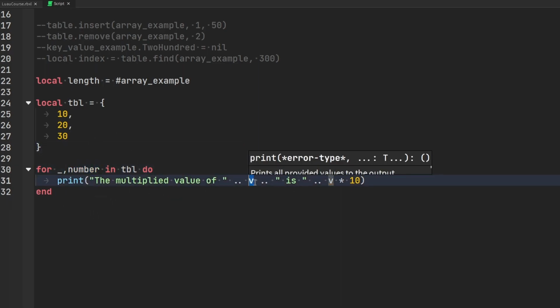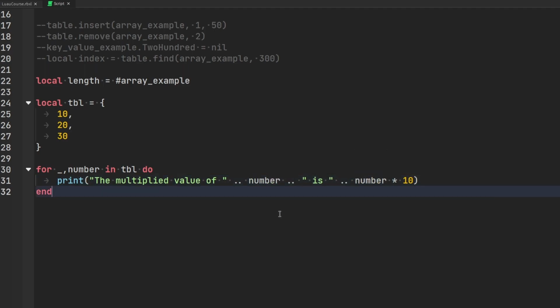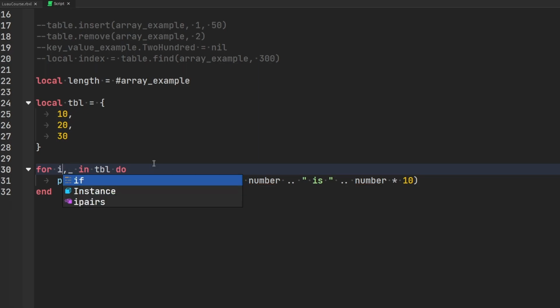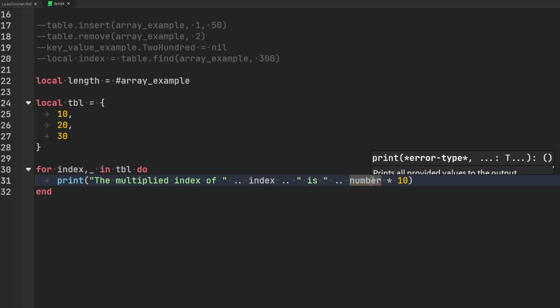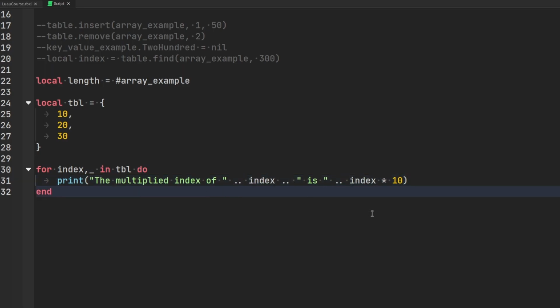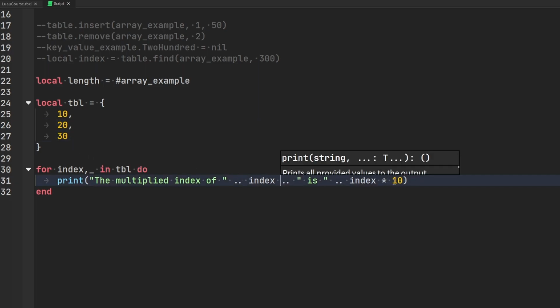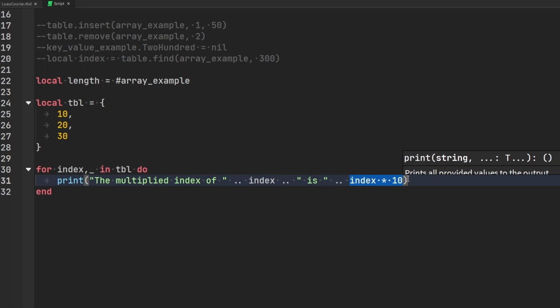Now we'd have to go and update our variables right here. So now it says the multiplied value of number is number times 10. We could also flip the role around here. Maybe we want to print the index for every single value within our table. So we could say the multiplied index of index is index times 10. So now it would print 1 is 10, 2 is 20, 3 is 30, because we're multiplying by 10.